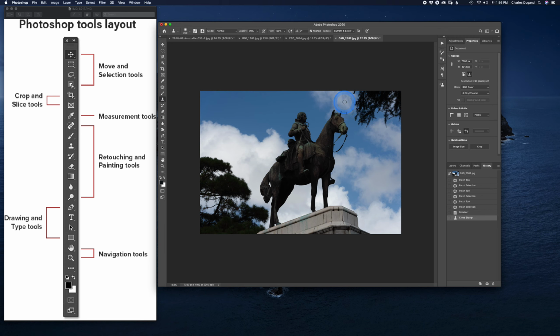So that's one way to get rid of stuff, to clean up. For example, on people, you can get rid of moles on their face. It's a good cleanup tool. I could get rid of that horse's strap there. I could get rid of this little branch if I wanted to. So it's a nice cleanup tool. That's the clone stamp tool. I don't use the pattern one, so forget about that. Don't even try it. Okay, clone stamp tool.